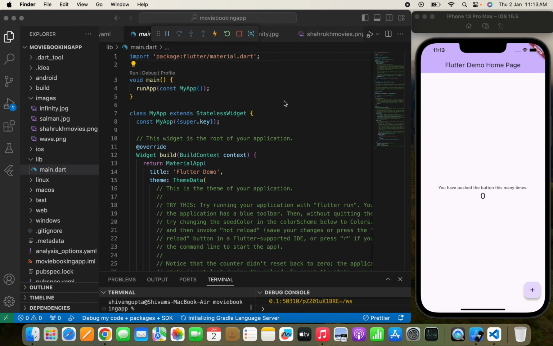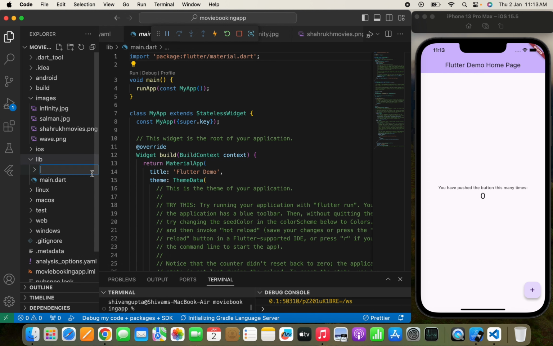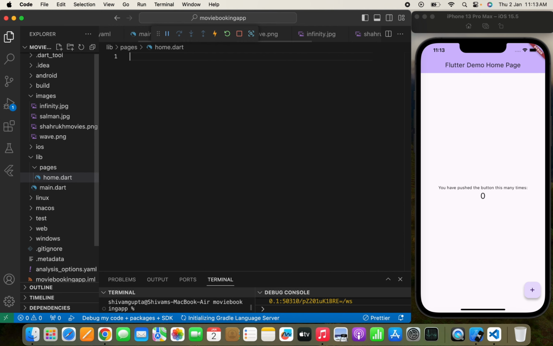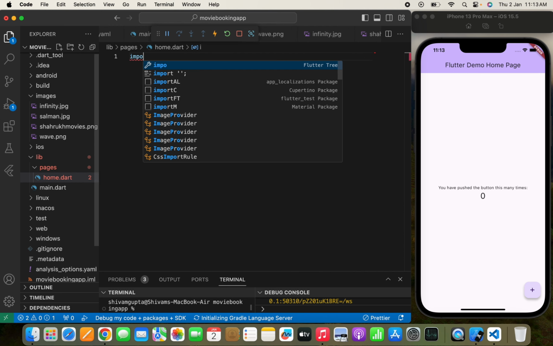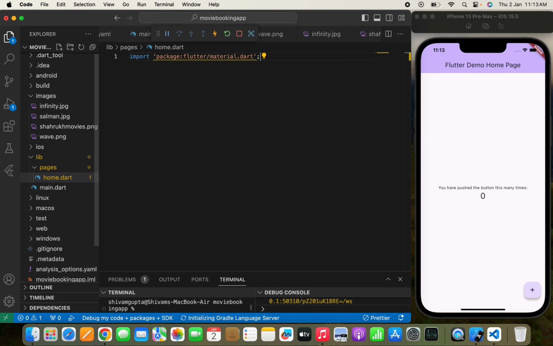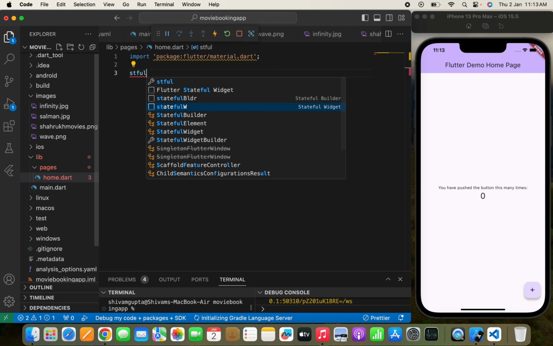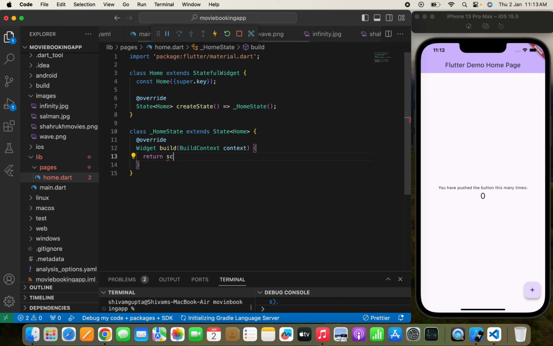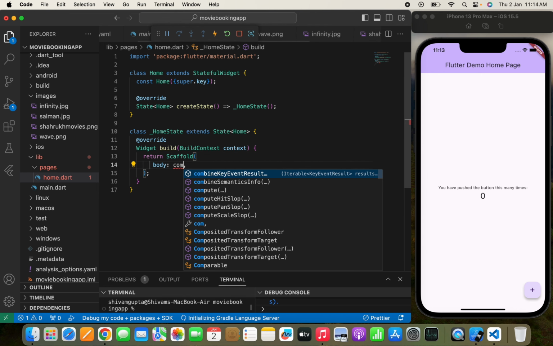So now let's move on, and first I'm going to create the home page of our app. In the lib folder, I'll create a new folder named pages, and inside the pages folder I will create a new file named home.dart, and I'm going to import the package by using material.dart, something like this, and we'll write a stateful widget named Home. And now once we have done all this, we need to simply pass a Scaffold, body, Container, child, and a Column.